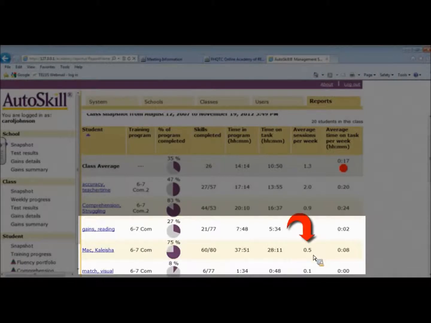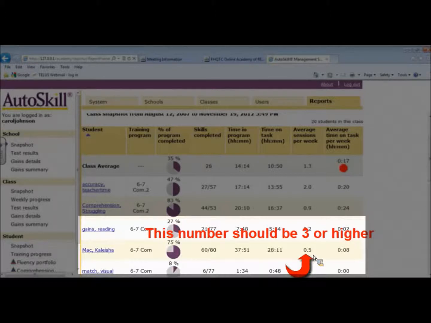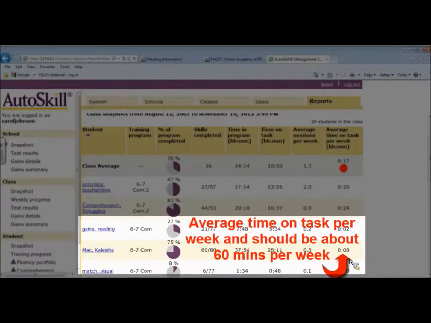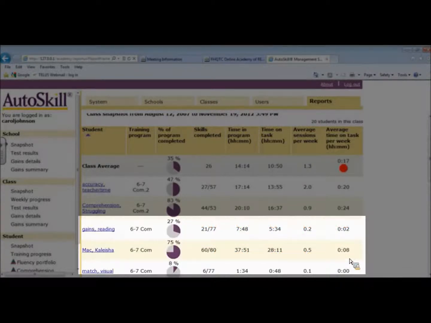And I can see that Kalisha's only getting on average half a session a week. If we wish to use this Academy of Reading effectively for an intensive intervention, then that number should be 3 or higher, ideally 3.5 or higher. Her average time on task per week is only about 8 minutes. So you see that we're looking more for maybe 30 to 60 minutes a week of average time on task, something like that.